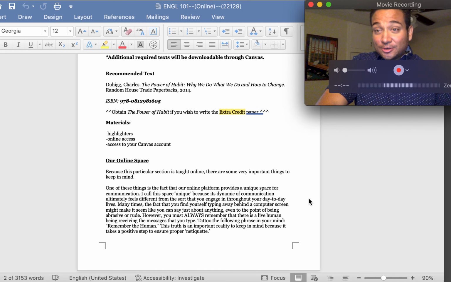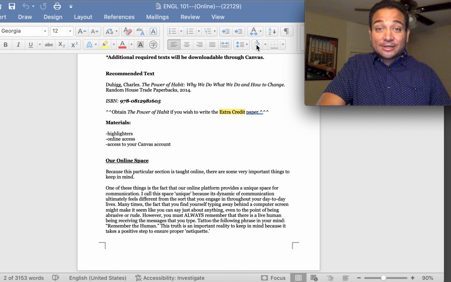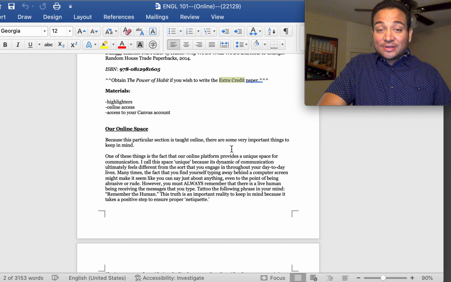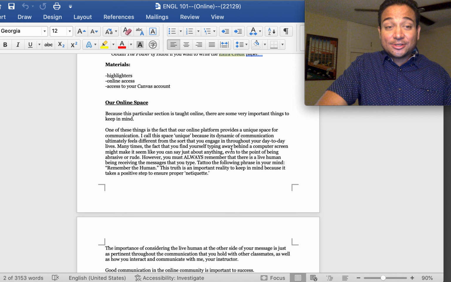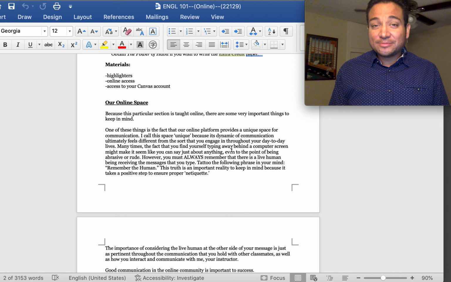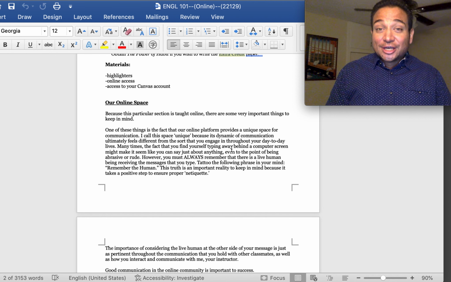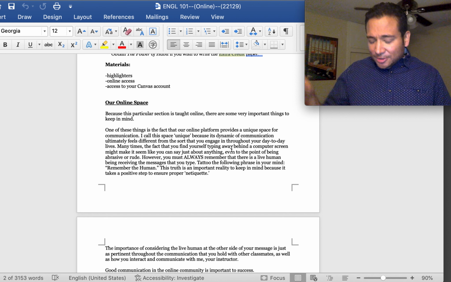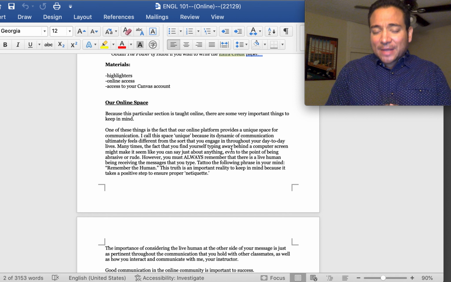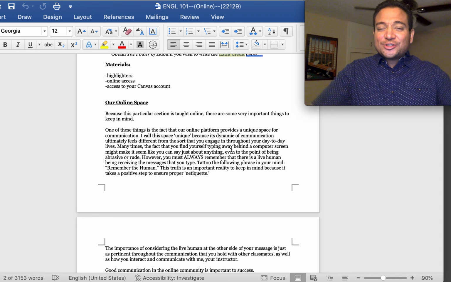So if you don't do it, nothing happens. But if you do it, it's 60 points in your favor, right? So materials, obviously get yourself some highlighters. You have to be an active reader here in college, so make sure to mark up your text, mark up your readings, and annotate, write things that you find surprising, write in the margins. I hope you're doing that for college.